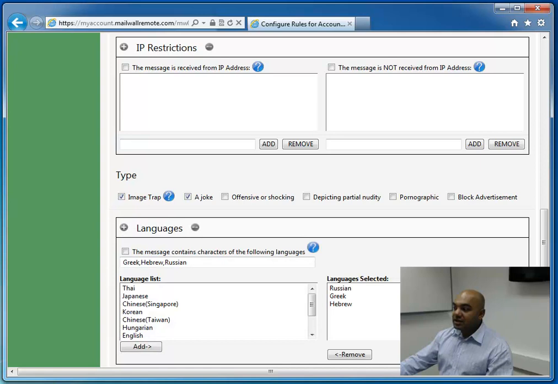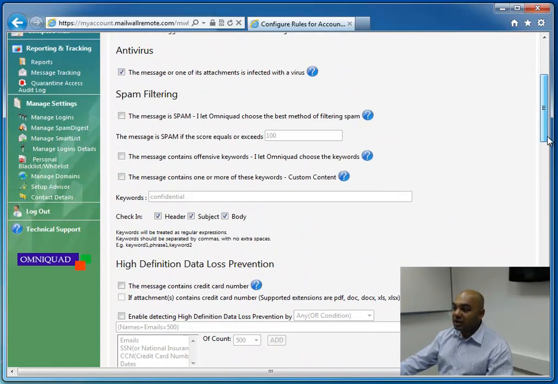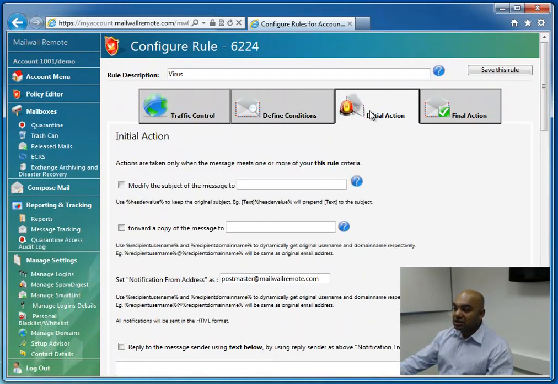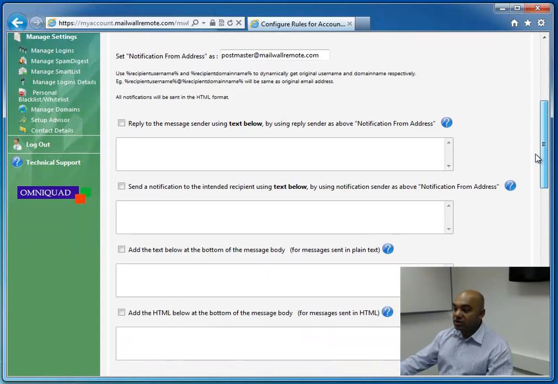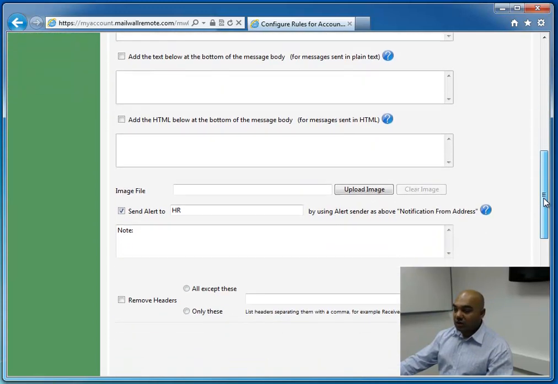So that is the initial condition to define our policy. The initial action will allow an administrator to then modify the subject of the message. They may choose to forward a copy of their message to individuals with a different reply sender address. There's an option here to reply to the message sender using the text in this box here, or we can even send a notification to the intended recipient with the information in this window.